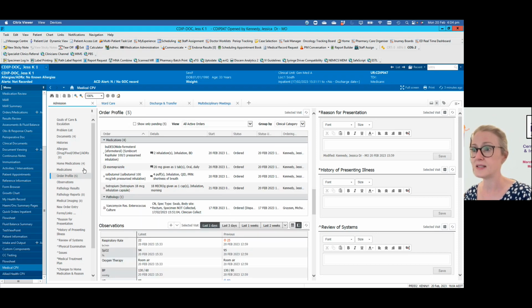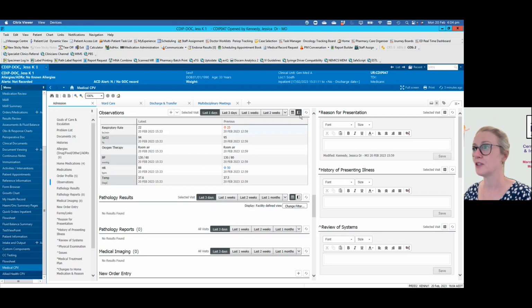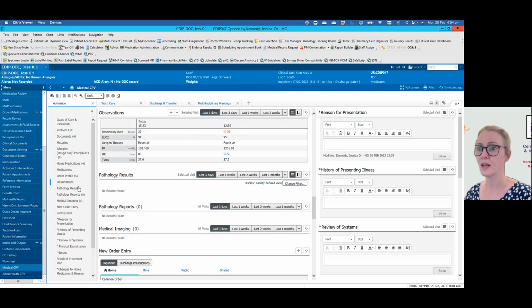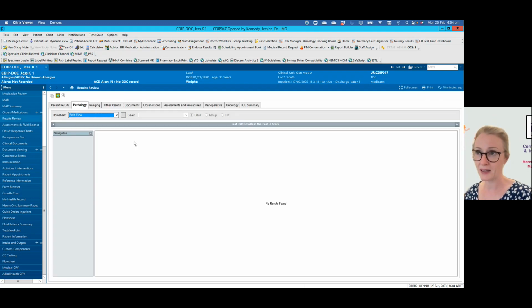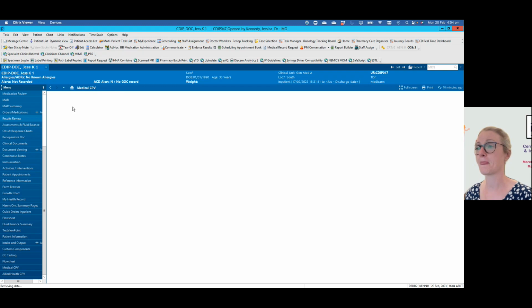The orders, this is a different view of the orders page. Your observations of the patient will be here, in addition to pathology results, reports, and medical imaging. This patient is a test patient, so doesn't have anything, but using these headings to hyperlink back to the usual view that you're used to is possible and will remain.